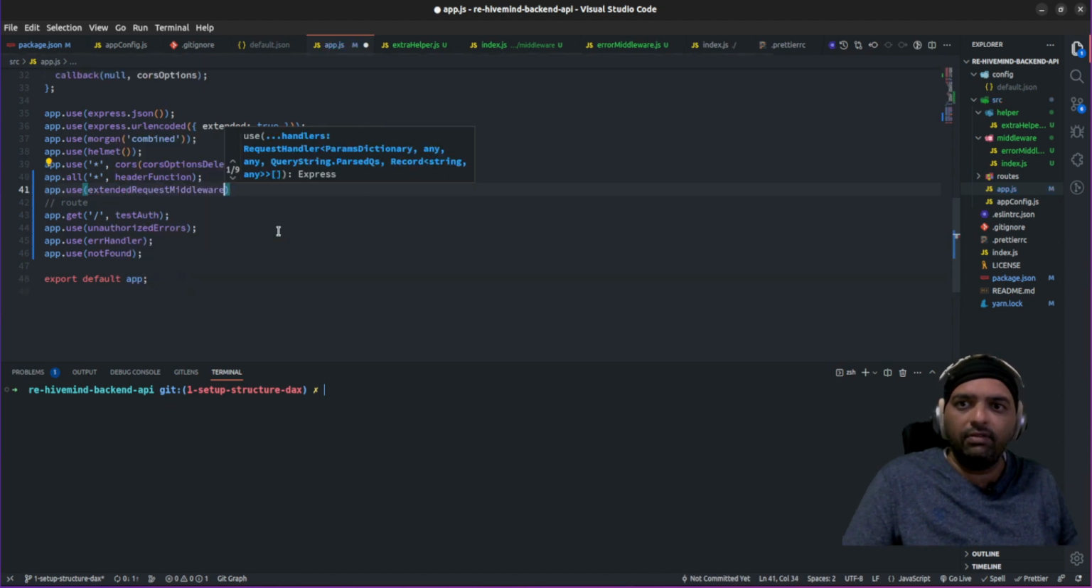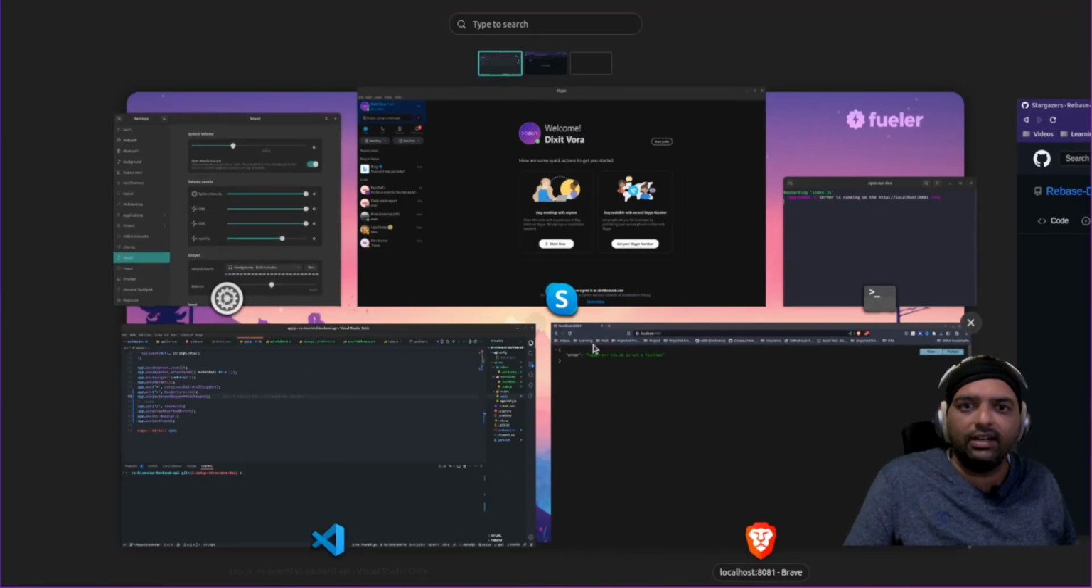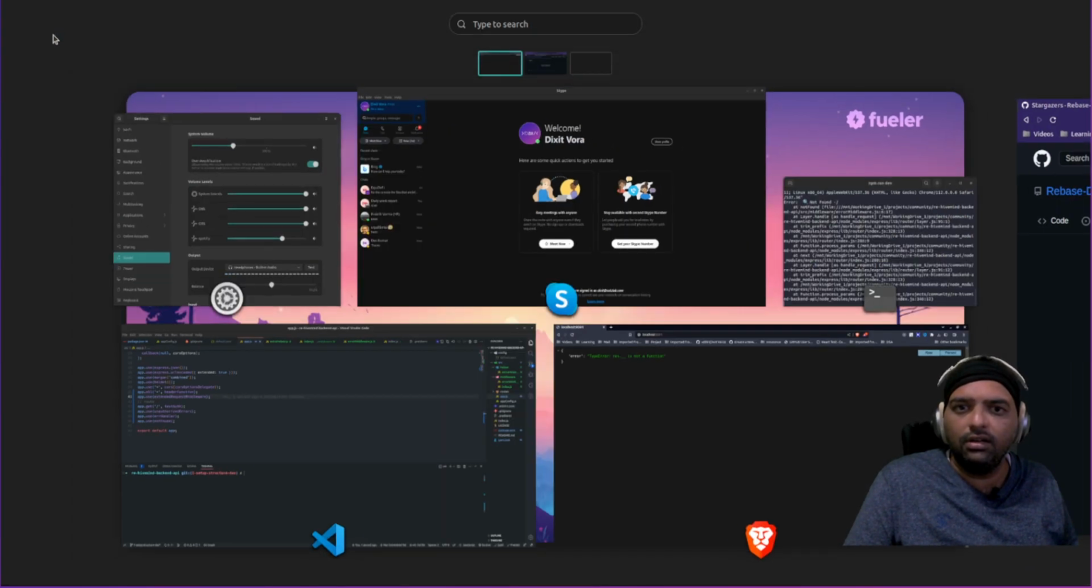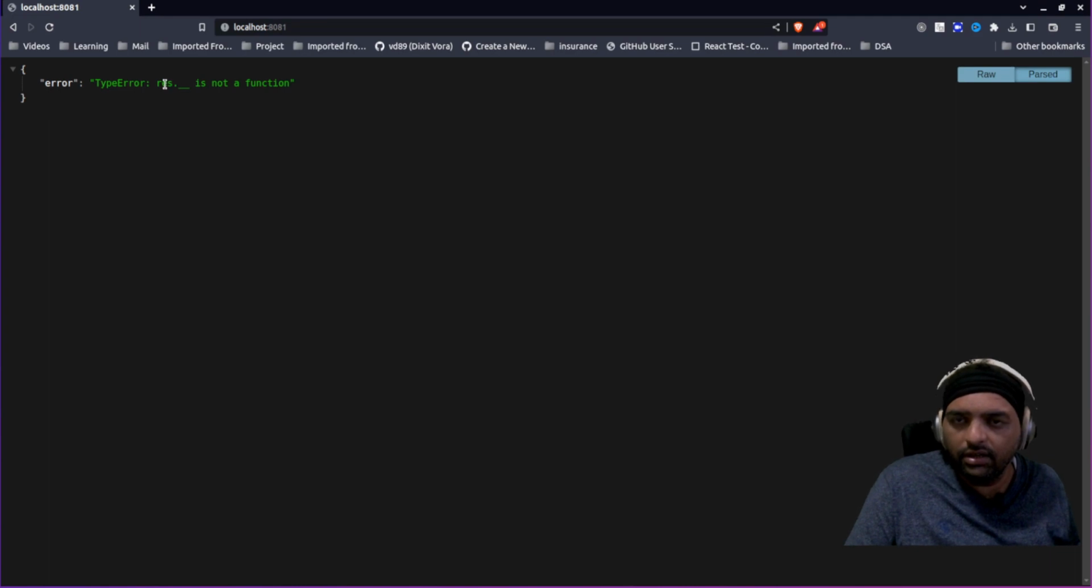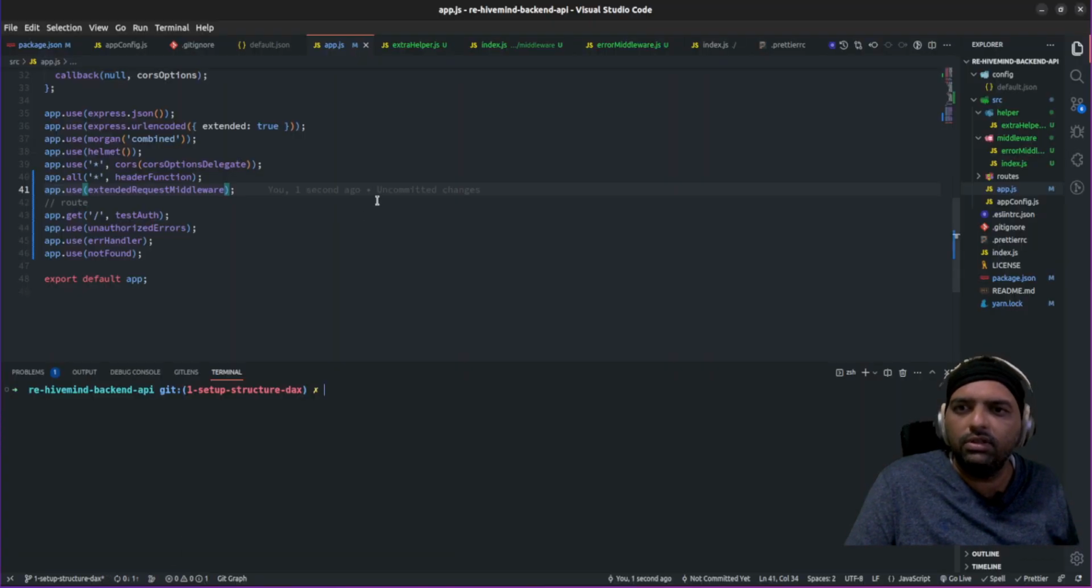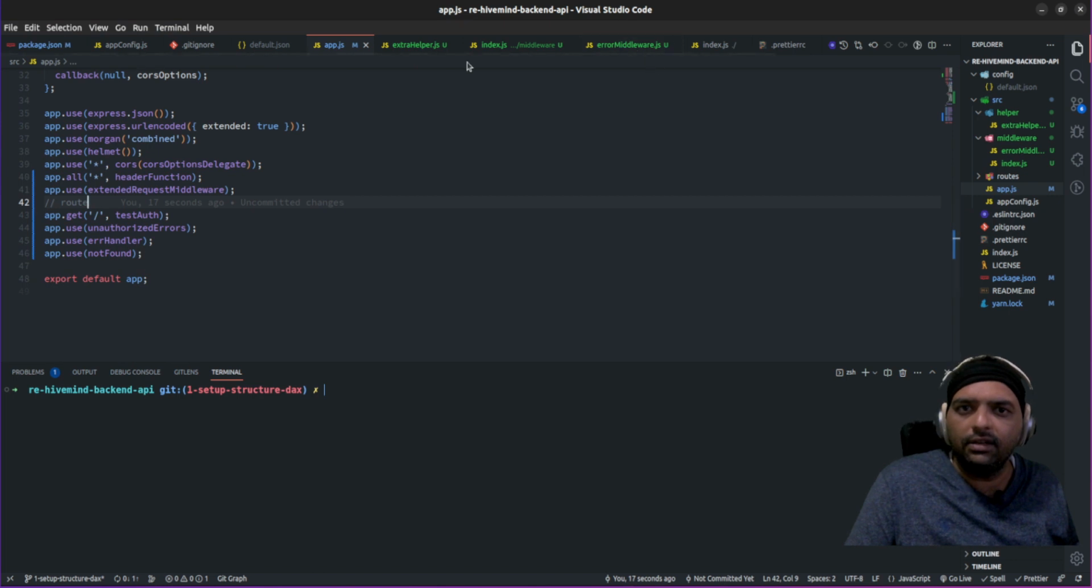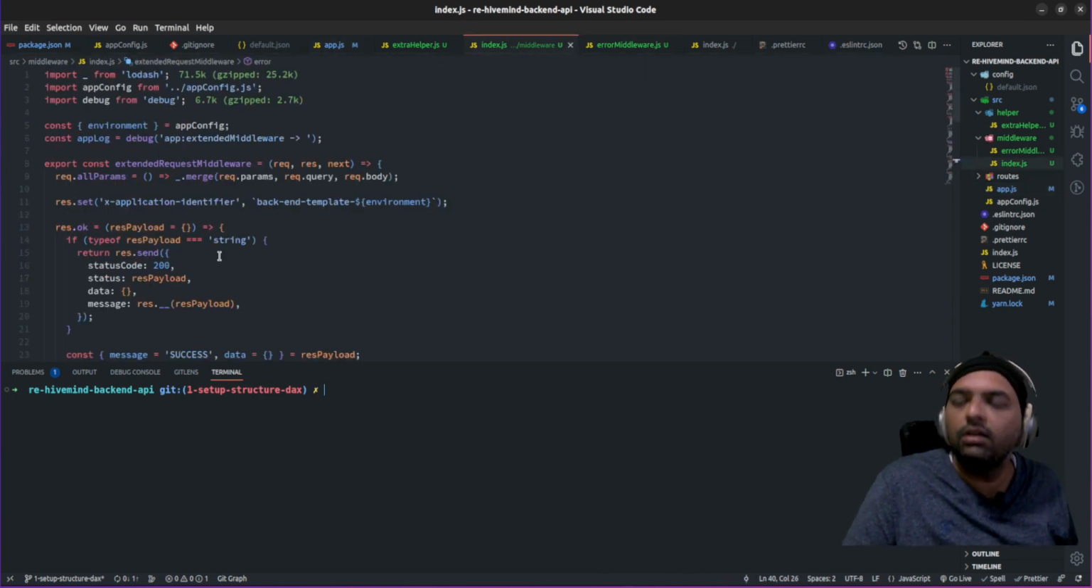extended request middleware, and you can see right now when we go for the hit, it says this dot underscore is not a function, so there is something which I need to check.